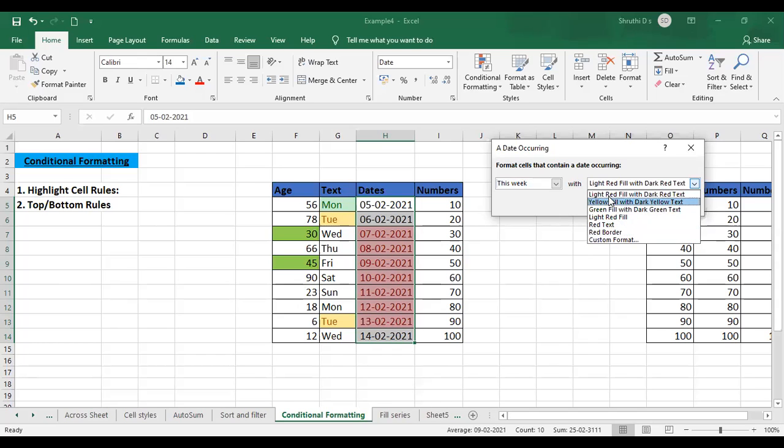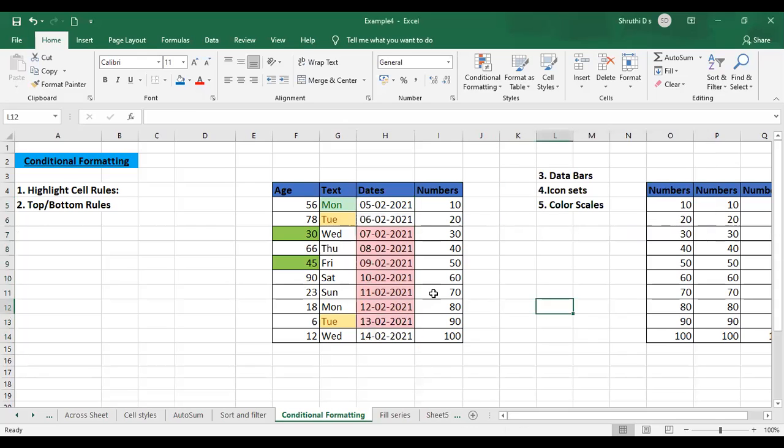I'll click on OK, and as you can see, you can give a separate color or different colors. This week started with 7th, 8th, 9th, 10th, 11th, 12th, and 13th. Up to this, the dates in this particular week will appear. That is the meaning of this. So date occurring, I hope everybody has understood.